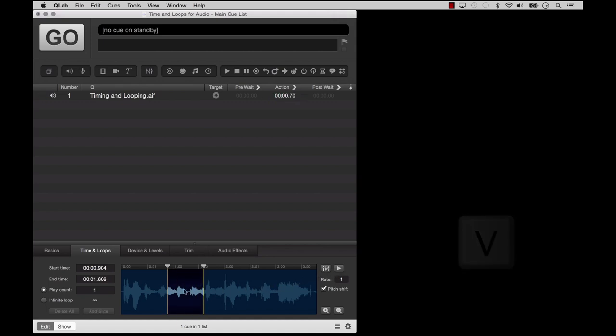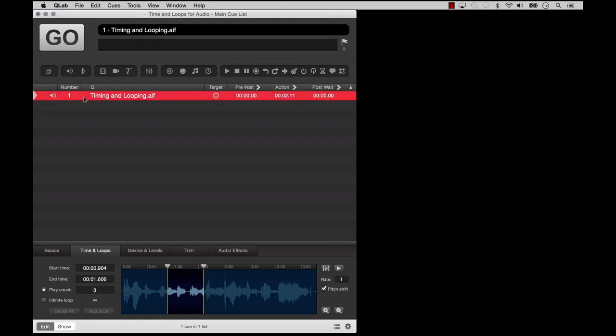By default, a cue plays once through from beginning to end. You can set a cue to play through multiple times by adjusting the play count here. You can also set a cue to play on an infinite loop by clicking here.